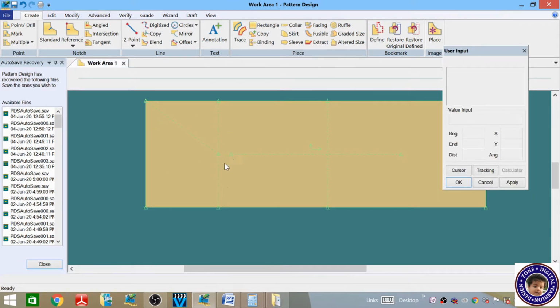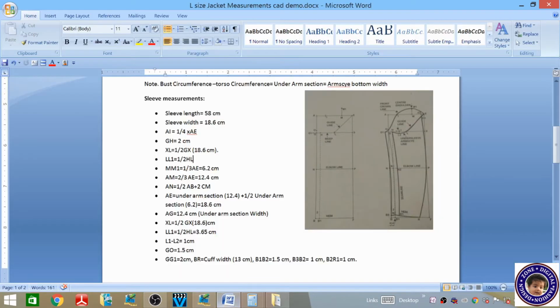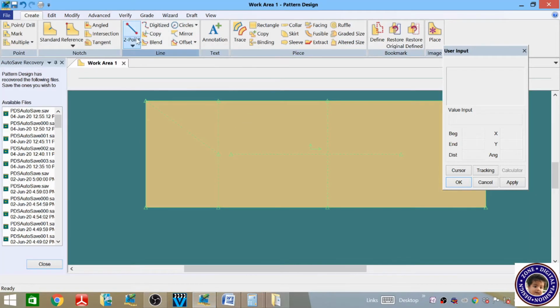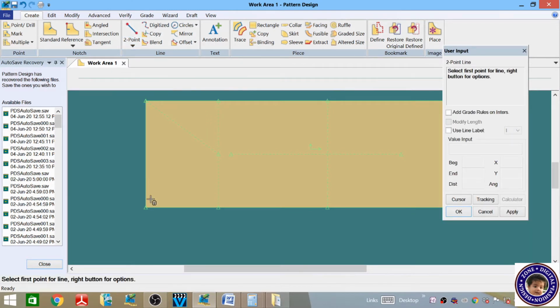Now we have to draft AM. The length is 2/3 of AE, which is equal to 12.4 centimeter. For that you select the 2 point and then you have to enter 12.4 and hit the enter button.